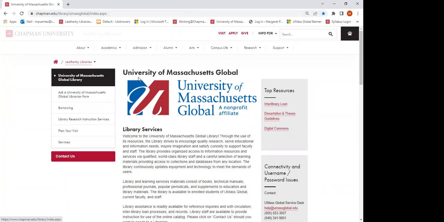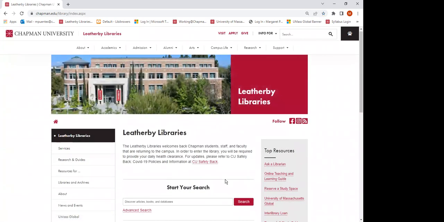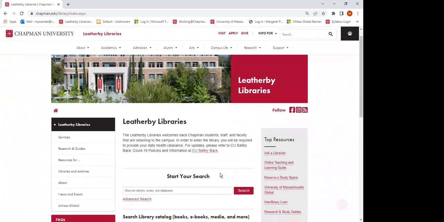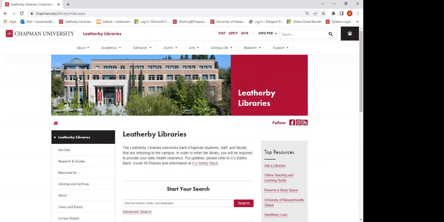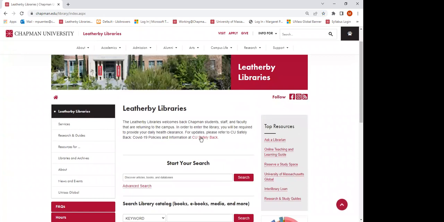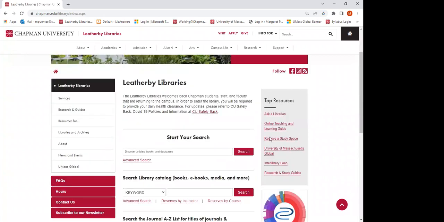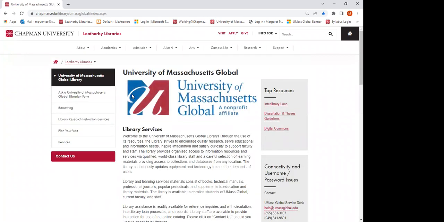At times, you might end up on a different page which looks very similar. This was our old page that we used to use. It has the picture of the library. If you do end up on this page, go to the right side under Top Resources and click on University of Massachusetts Global. It'll get you back to the right page. Just make sure there is a logo that says UMass Global on it at the top to make sure that you're on the right page.